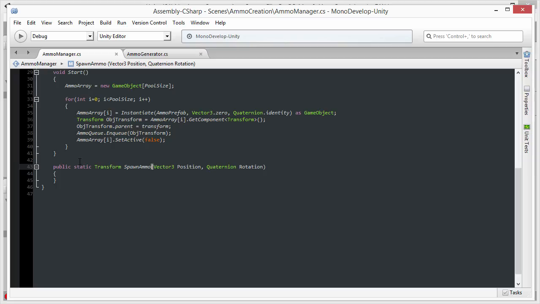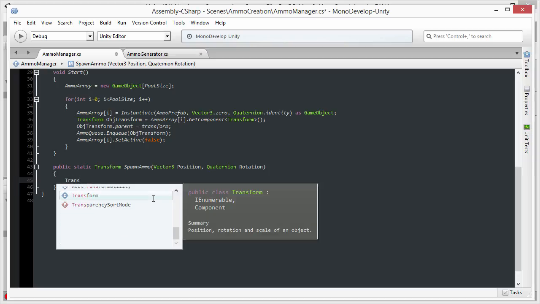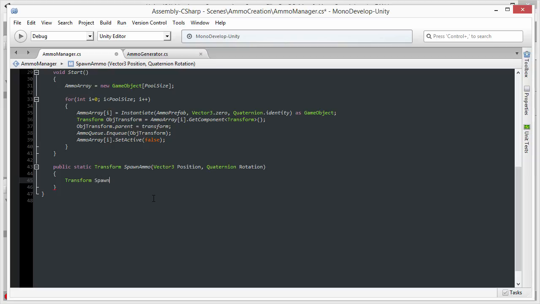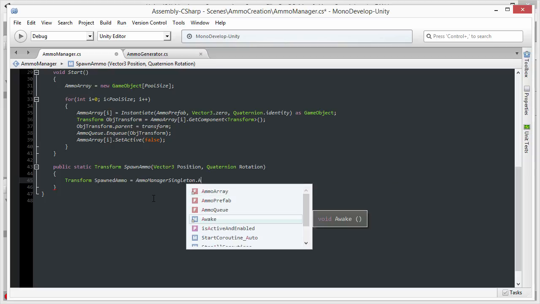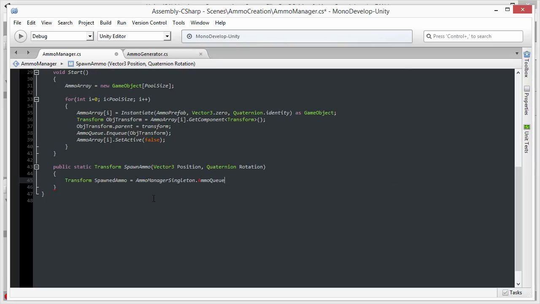Now the very first thing we want to do whenever we need to spawn an ammo object is to take the item, the ammo object that's at the front of the queue, and we're effectively going to make that object visible. So to do that, I'm going to insert a new line here. I'm going to grab a local variable to the spawned ammo object. So I'm going to name this spawned ammo, and it's going to equal the Ammo Manager singleton object dot the ammo queue here, which is the name of the ammo queue, and then use the function dequeue.